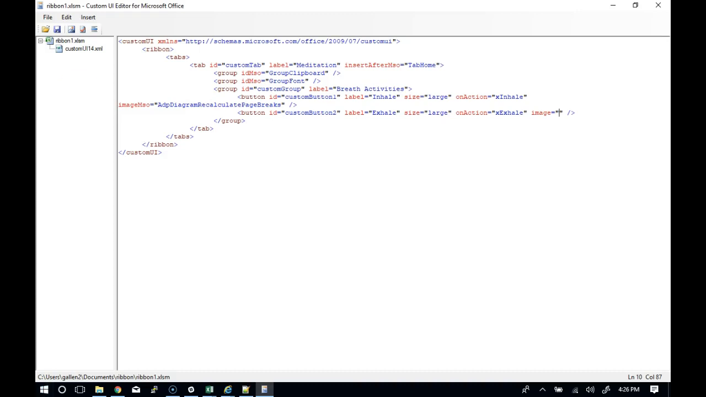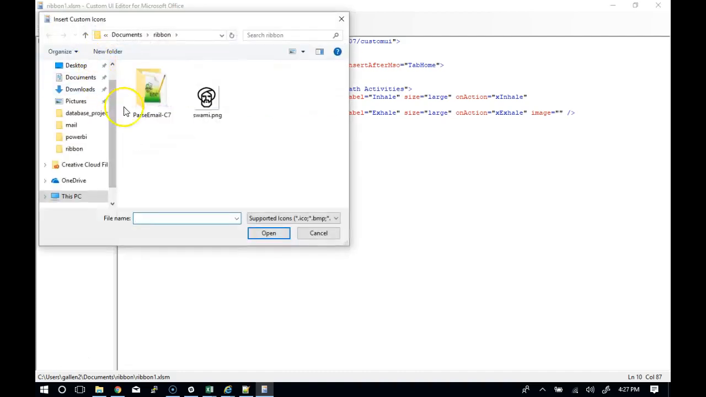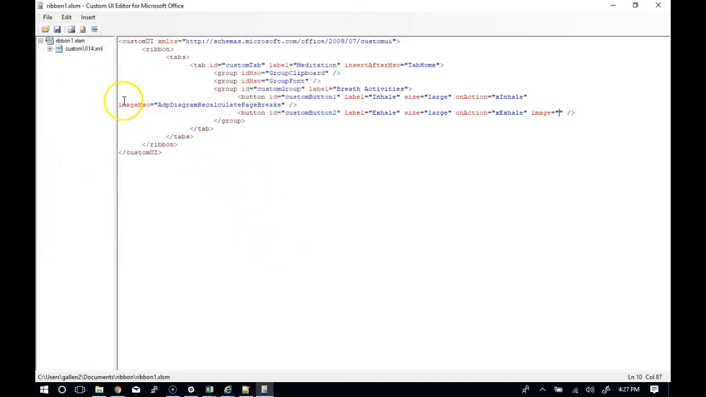Okay, so now that I've saved that file, I should be able to come back to my custom ribbon editor, choose Insert, Icons, find my swami.png. And I now have a little plus next to my custom UI XML file, and the Swami now is in here as a part of this. And so I can now use that name. Incidentally, I can change the name here if I want to from Swami to something else. Swami is fine for me. But that will be the name of my image. So here on image, I will just put in Swami.